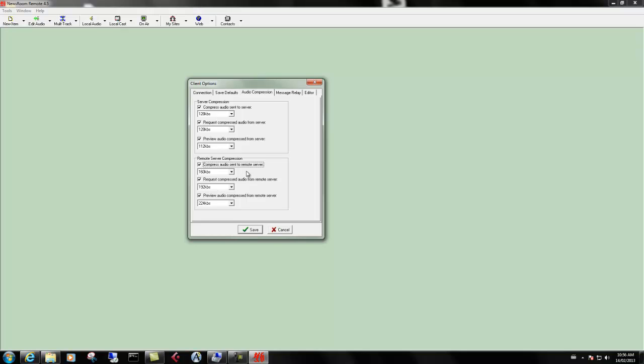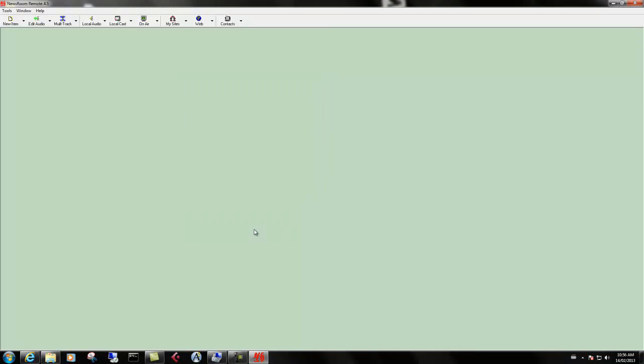Remote server compression. To compress when I'm sending audio to the server at this rate, when it hits the main site, it turns back into a WAV file. Requesting compressed audio from the remote server and previewing. And we save those defaults.